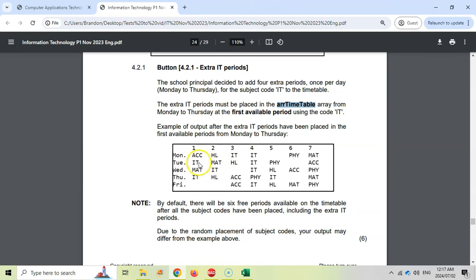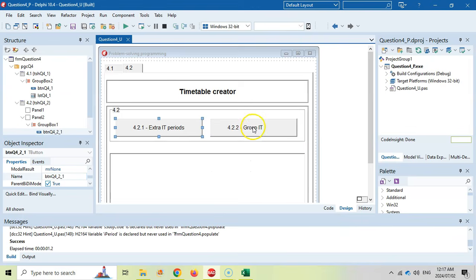It's got one after each other. Let's try to get Tuesday working and see if we can get that 4 to come to here and math to go there. If we can get that working for Tuesday, we can repeat that for all days Monday to Thursday. So double click on the button.